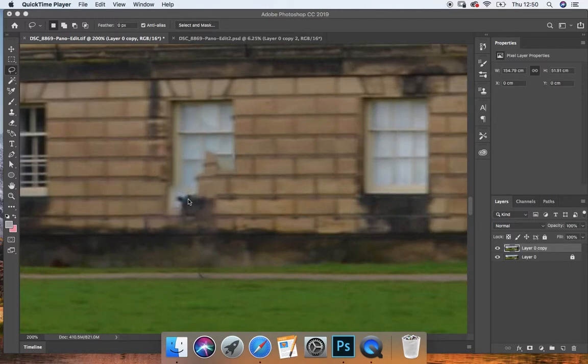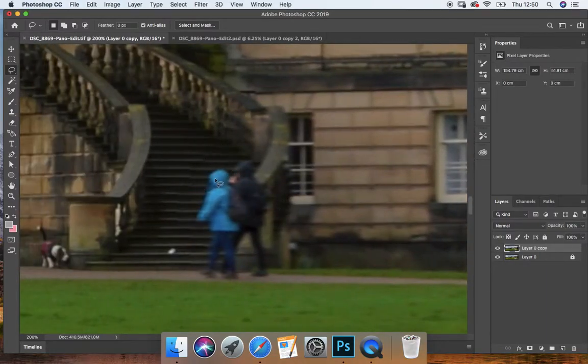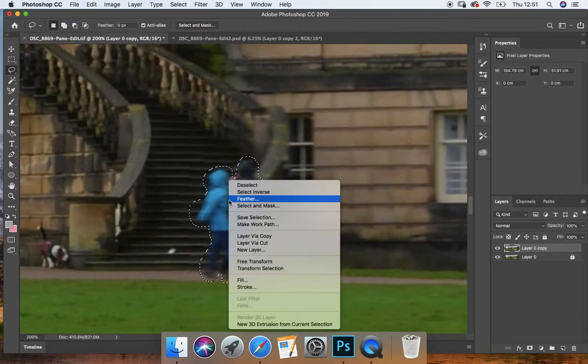Okay, again, so don't worry too much about this area. We will be able to amend that later on. Okay, so we'll move out this couple here. Uh-oh. If you press the shift button and draw around the area you've missed, it will add it into your selection.